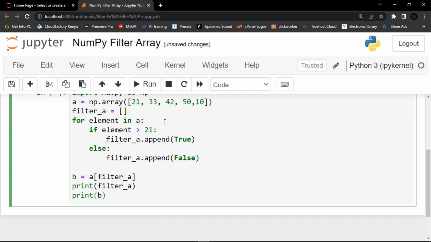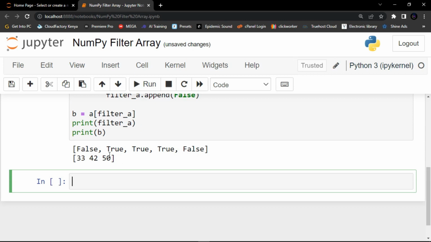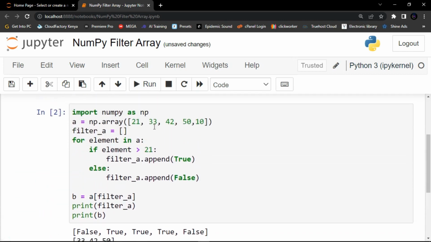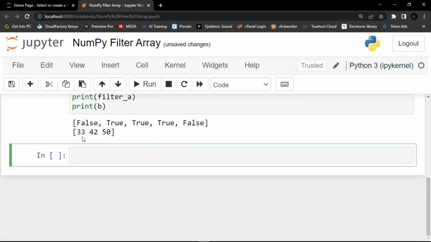And then now click on the run button, and then guys, you can see that it has returned the values which are greater than 21. So the values which are greater than 21 are 33, 42, and 50. And then guys, you can see here it is 33, 42, and 50. So guys, this is how we can create the array.